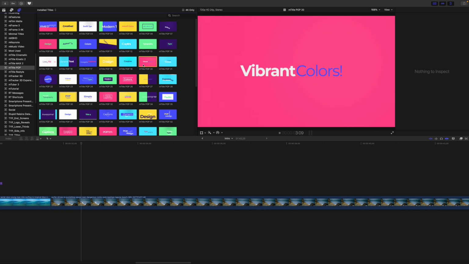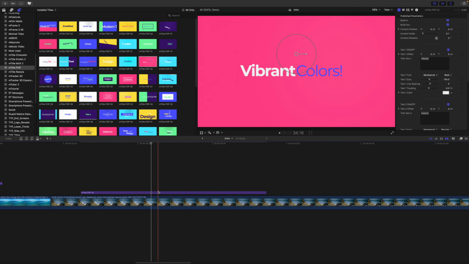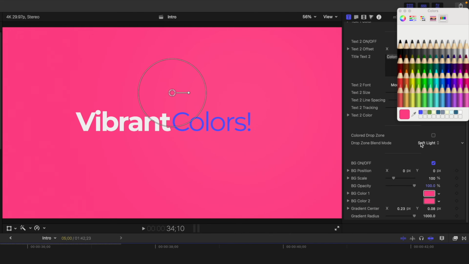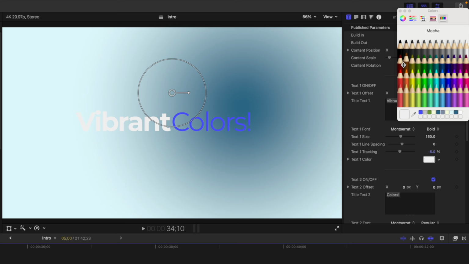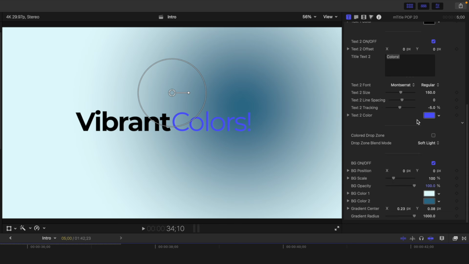There's 50 presets to choose from, with really cool animations both for the background and the text. By default, these presets are pretty bright and loud, but everything is fully customizable. So if you need to, you can tone it down a bit or a lot.